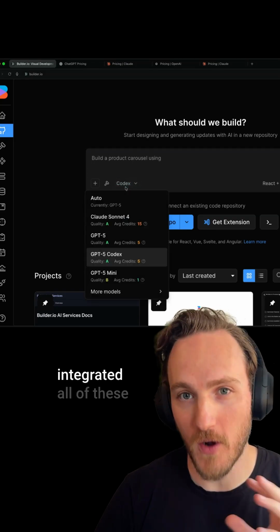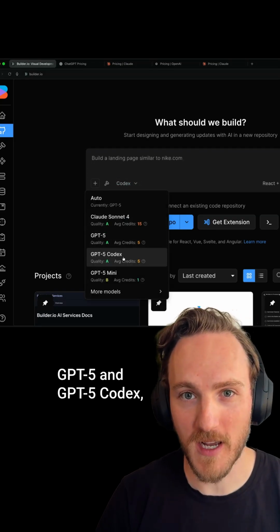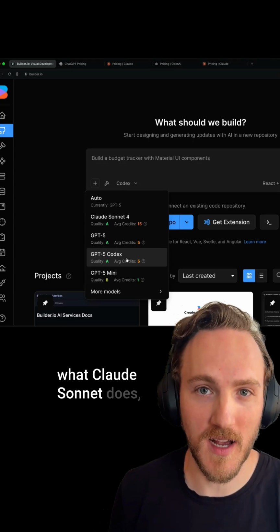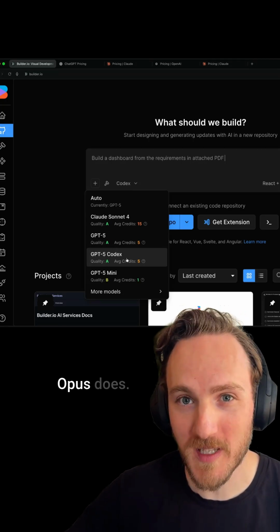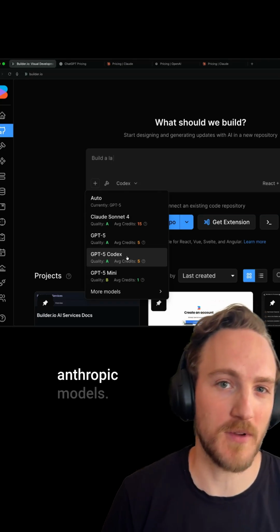For instance, we've integrated all of these models into Builder.io, and we found on average GPT-5 and GPT-5 Codex costs 1/3 of what Claude Sonnet does, and about 1/10 of what Opus does, and our data shows that our users rank these models on average more highly than the Anthropic models.